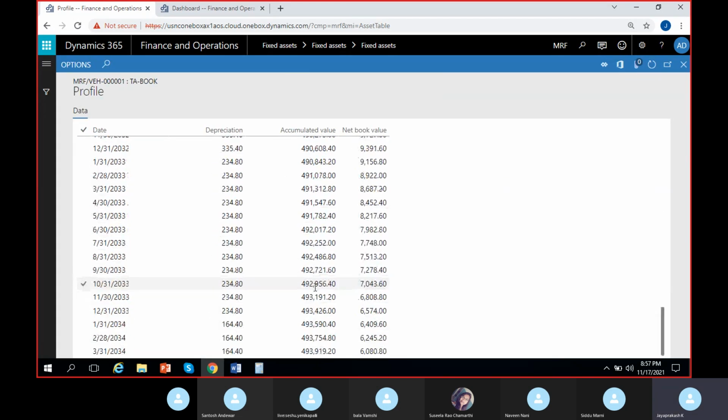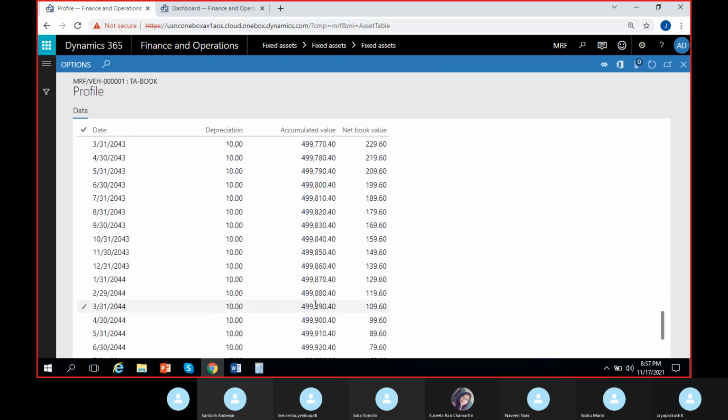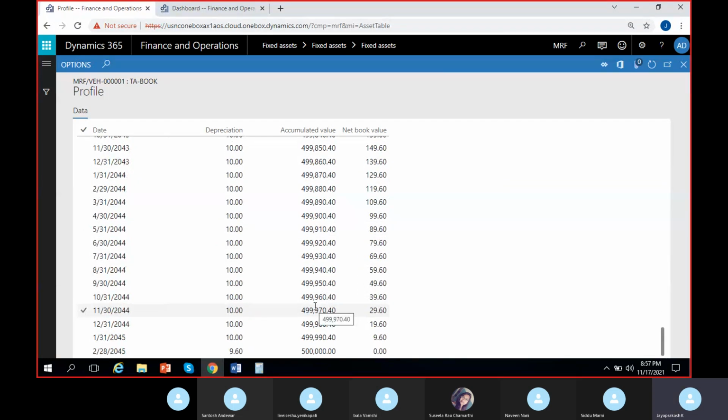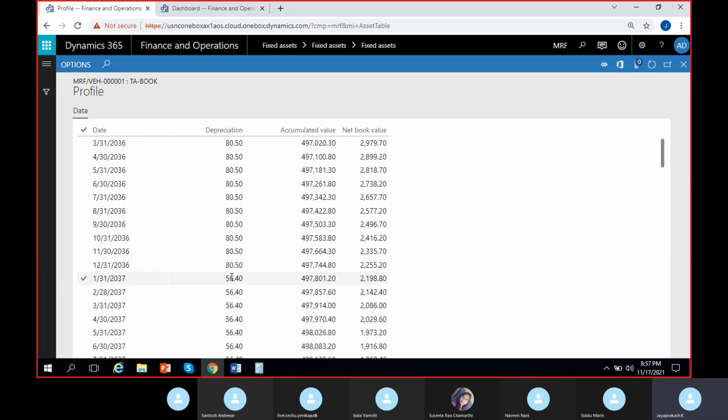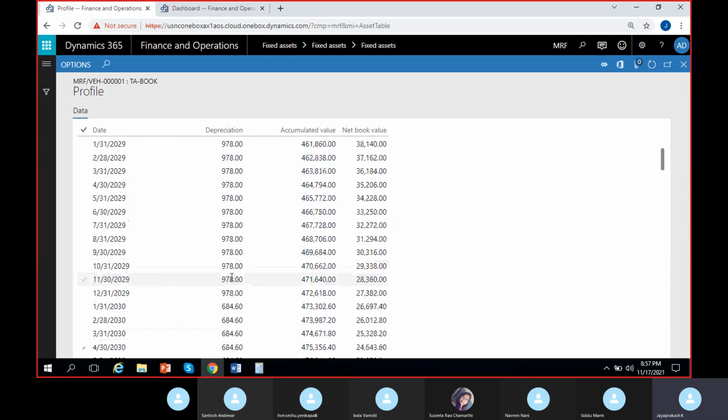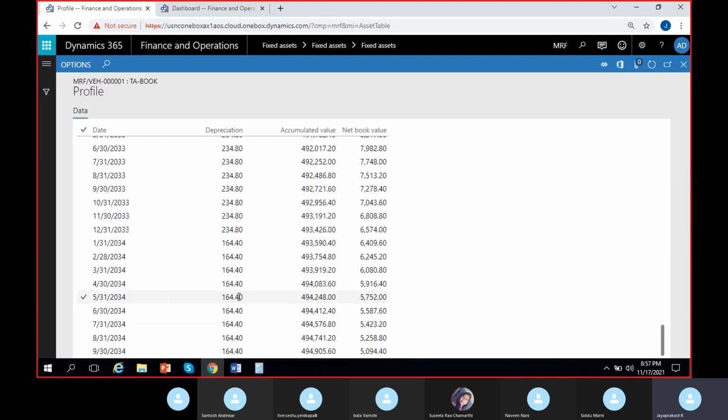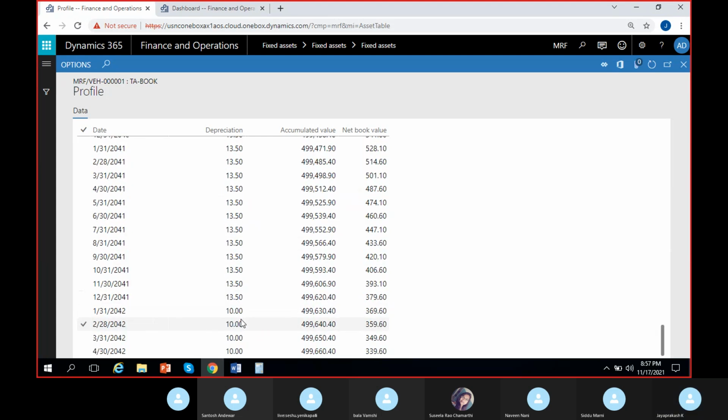So this time at the end, come on, why is it showing like this? So it's not depreciating, you can see. So full depreciation was done somewhere in 2042. Something like in 2045 something.